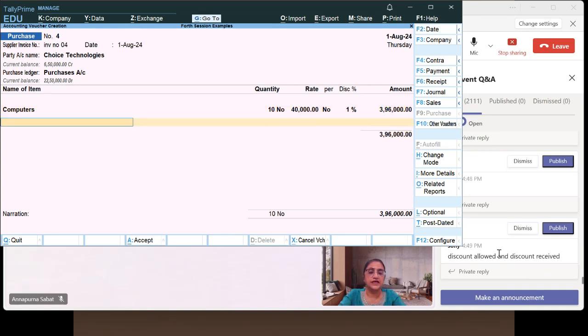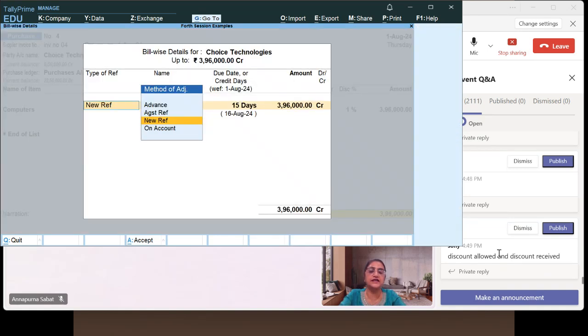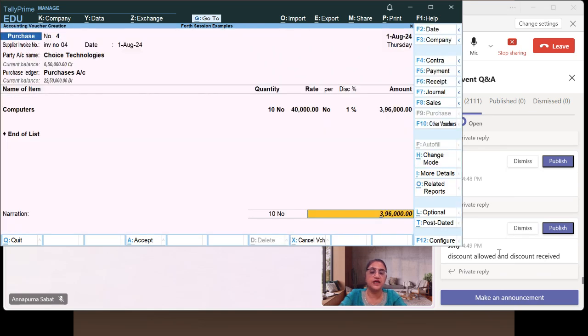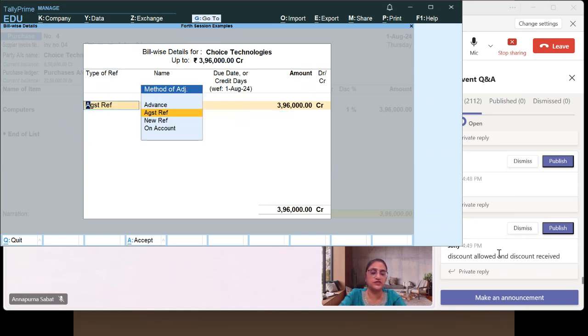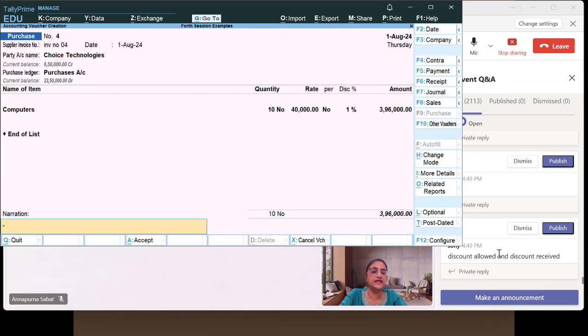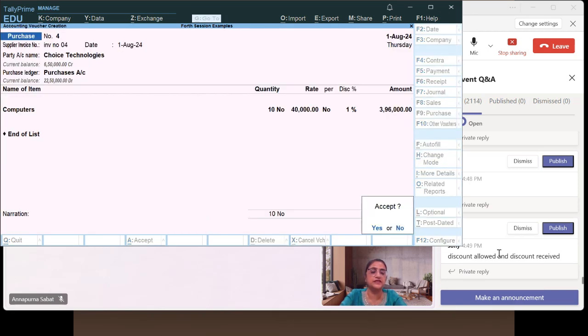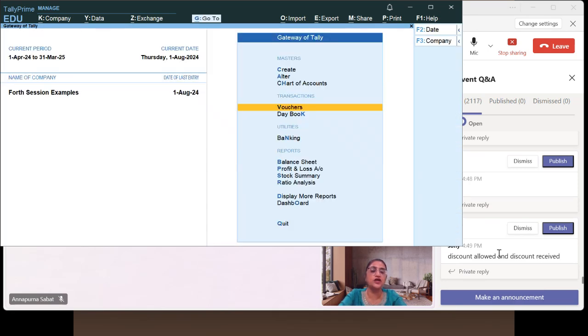Enter, enter, enter. And then new reference. Because see, if I select against reference here, this is again the credit balance. So I should create a new reference. Then it will increase the credit balance. Total credit balance will be increased.